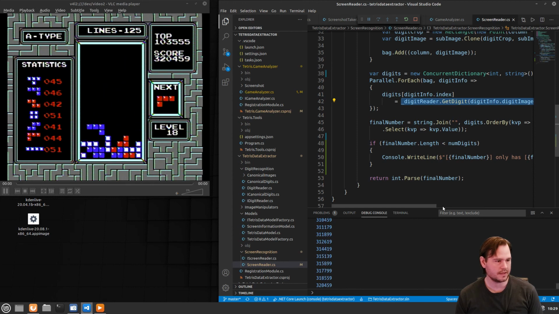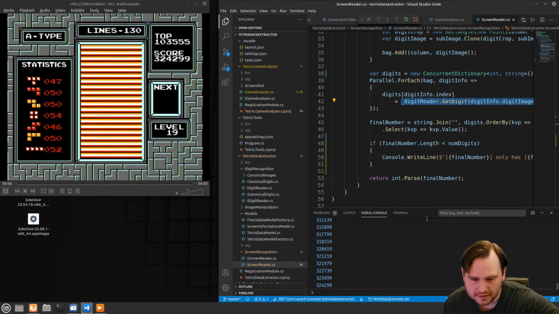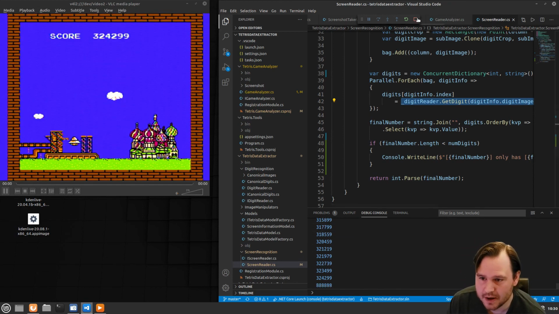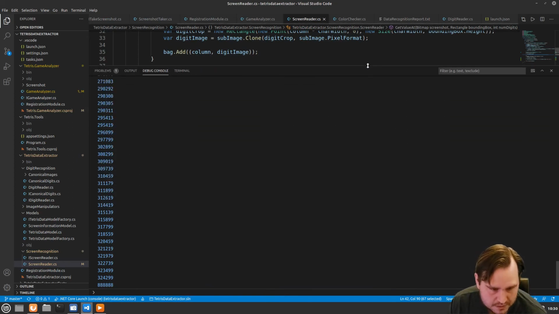Hey, this is fantastic. I'm going to get to level 19. That's always a successful game when I can get all the way through to level 19. I can't play level 19 because it's too fast, and I'm going to give up at 324,299. But let's stop this and have a look at my scores.